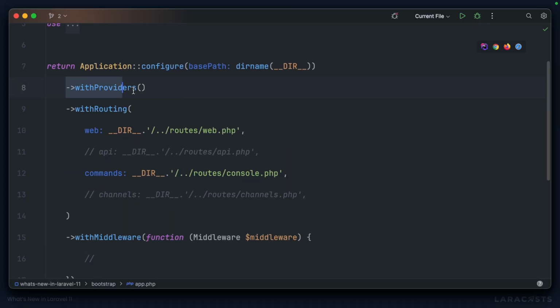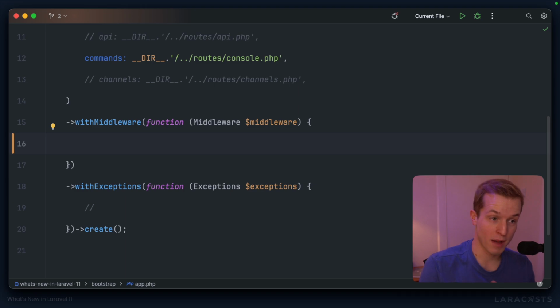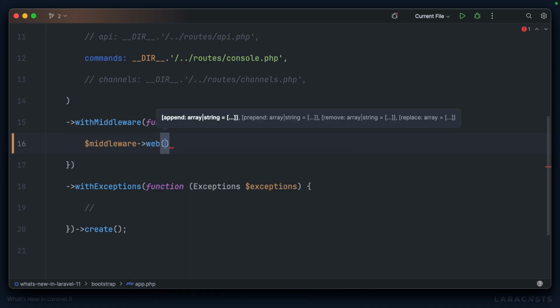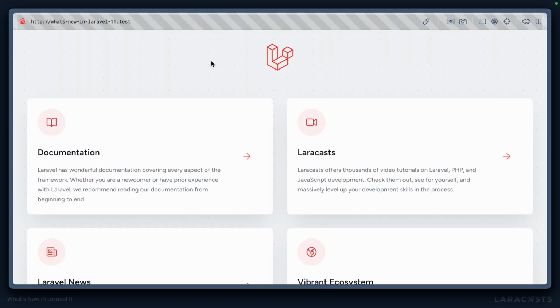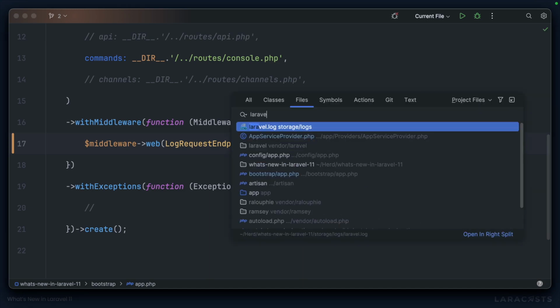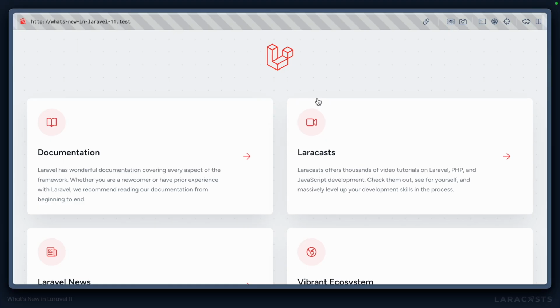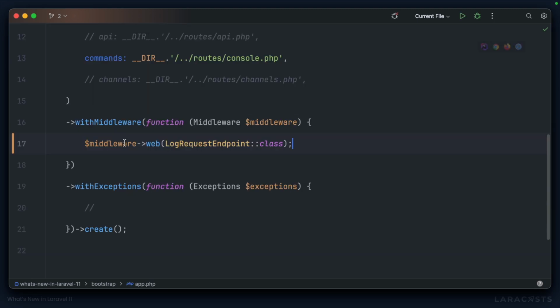Inside this file, you'll note we have several helper methods that set up providers, routing, middleware, exceptions. And as you'd expect, middleware is what we actually want to make use of here. So imagining that we want to append our LogRequestEndpoint middleware to the web middleware group, I would take this middleware parameter we've been given, call web, and pass in the LogRequestEndpoint fully qualified class name, and that's it. With that in place, if we visit the landing page, the Laravel splash screen for Laravel 11, and then we come back and open up laravel.log, I would expect, here we go, the URL that we visited. If I do it again, maybe a second time, and we go and look once more, now there are three entries in our log. So that's how we can configure middleware.